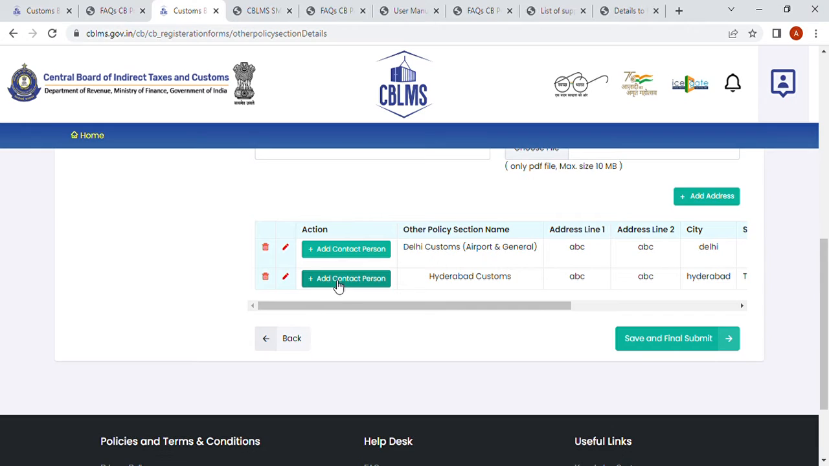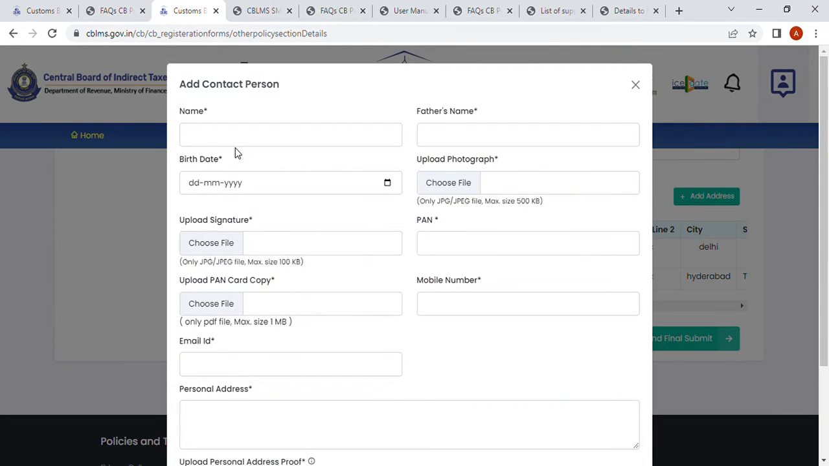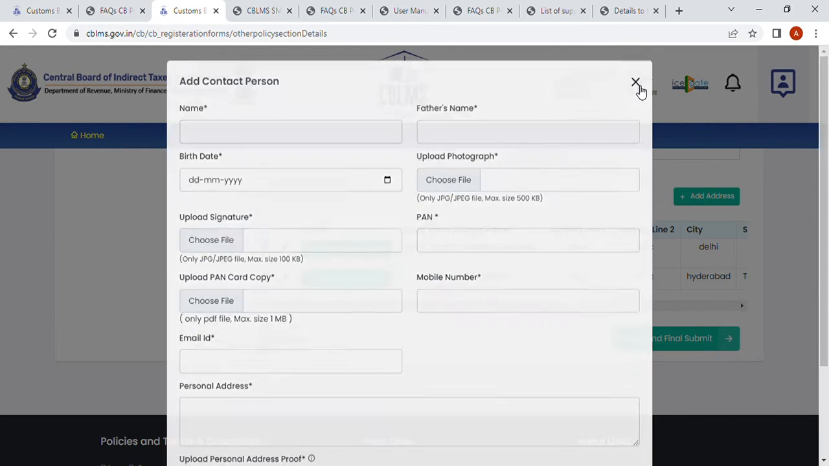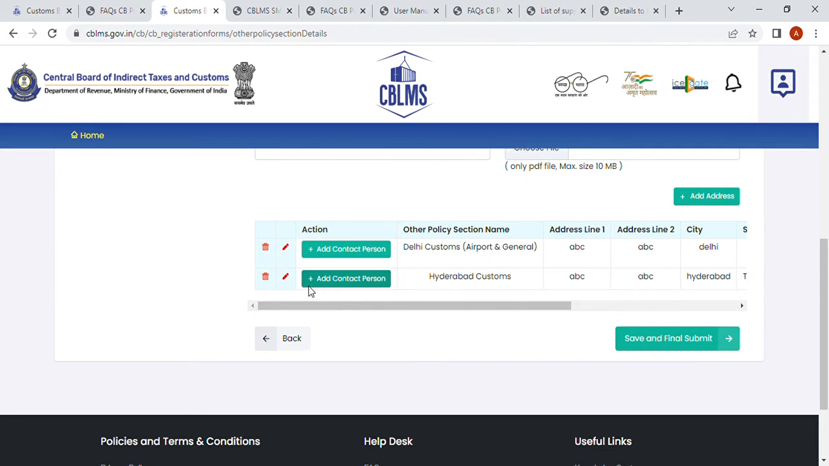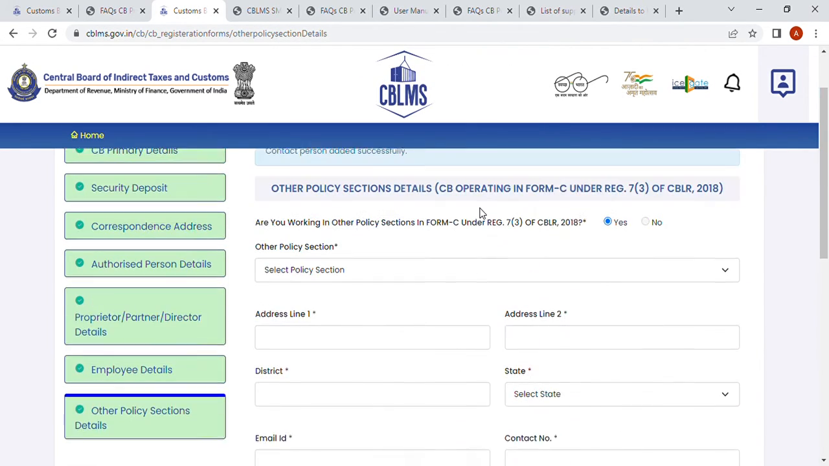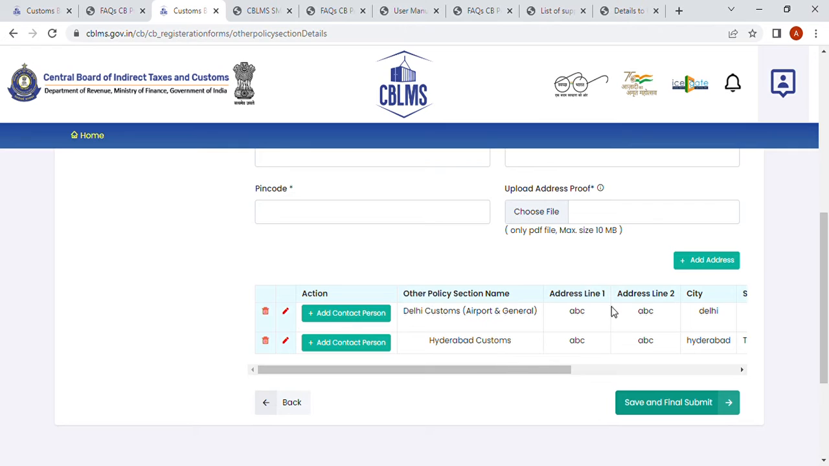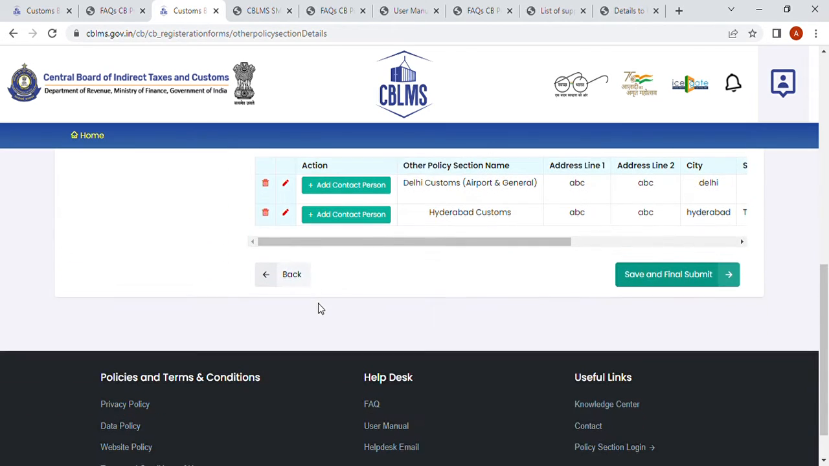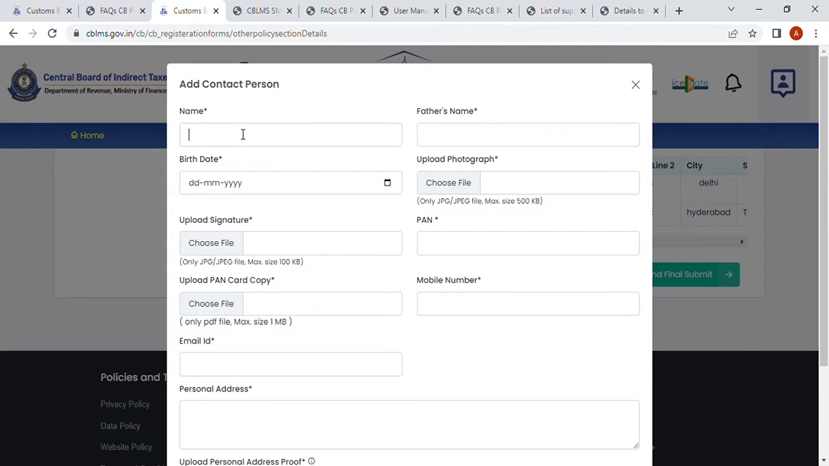Similarly, since you have added the Hyderabad customs office also, you need to add the details of the contact person of the Hyderabad office. Okay, what happens if I don't add the contact person and try and save it? It will give me an error. So for all the offices whose details I have entered as other policy sections, I have to add the contact person details. I have already added Delhi's contact person, and now I need to add the Hyderabad contact person.